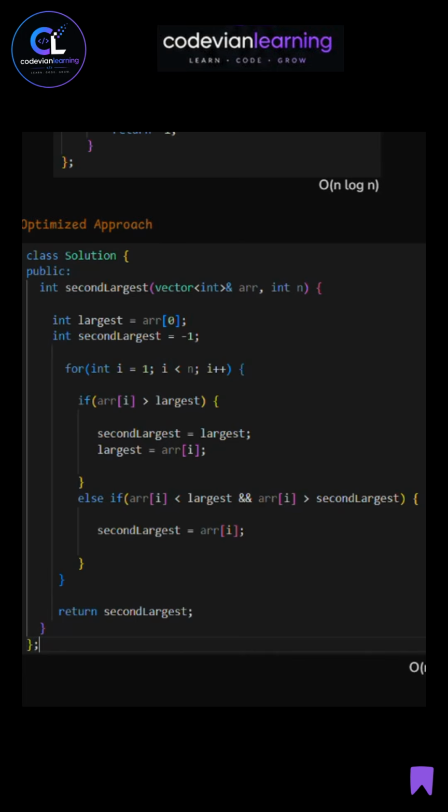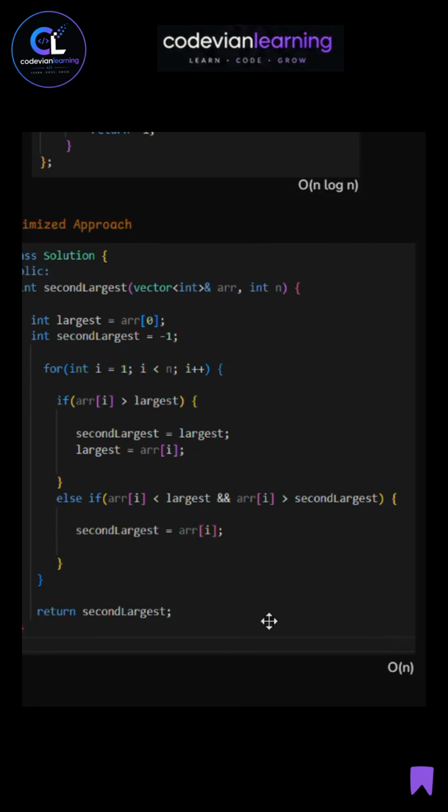If we find a new largest element, the current largest becomes the second largest. Otherwise, if the current element is smaller than the largest but greater than the second largest, we update the second largest element. After one traversal, we return the second largest element. This is the optimal approach, and the time complexity is big O of n. So this is the optimal solution for the problem statement.